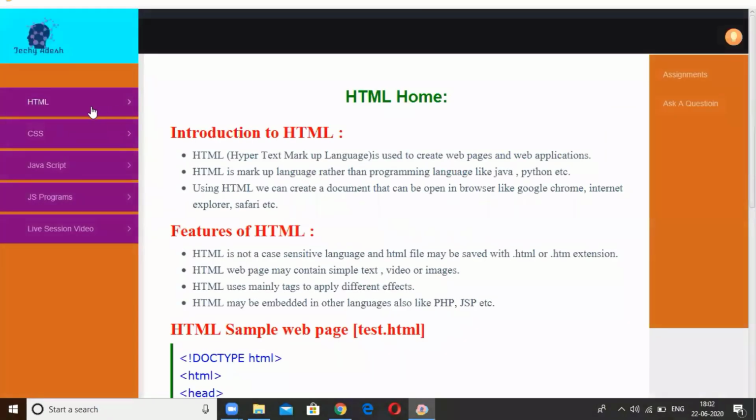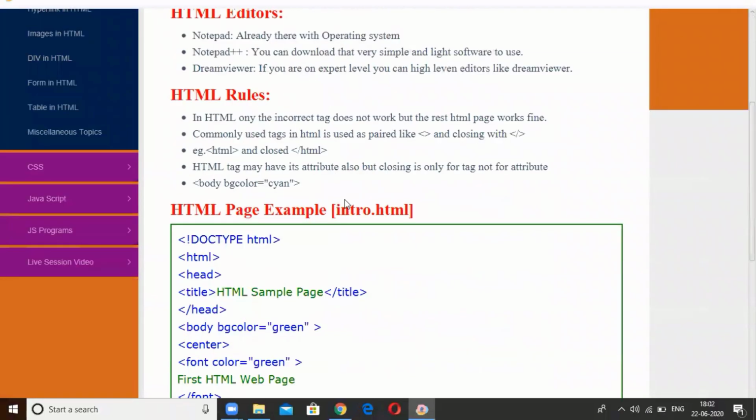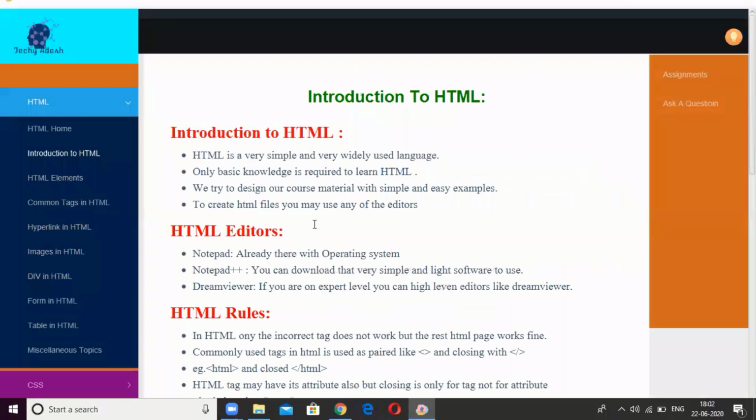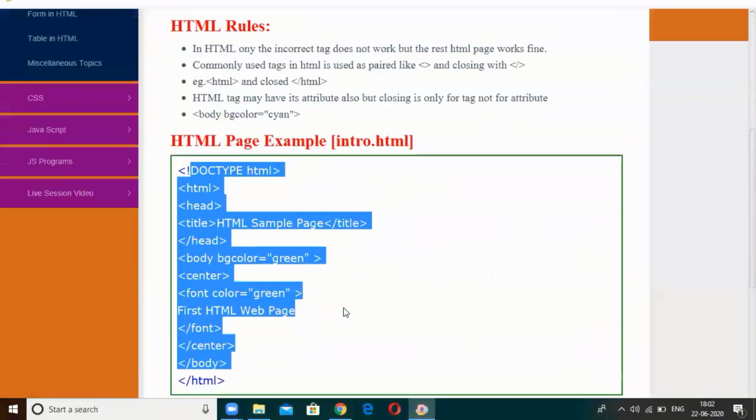If I click on the course name, this is the index file. It means for any chapter you want to go through, click on that chapter. Like I want to explore the introduction to HTML. So this is the page, right? You can go through and you can enjoy the course. You can copy the code and you can run this code as well.